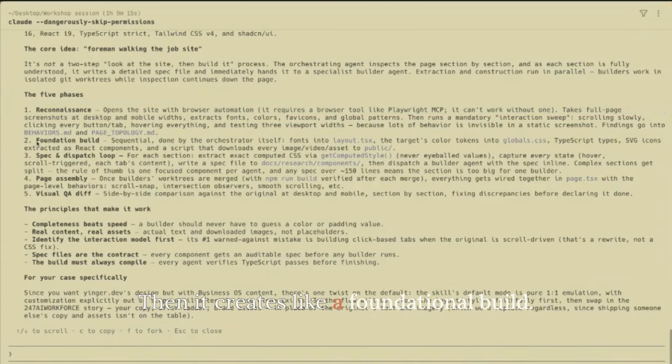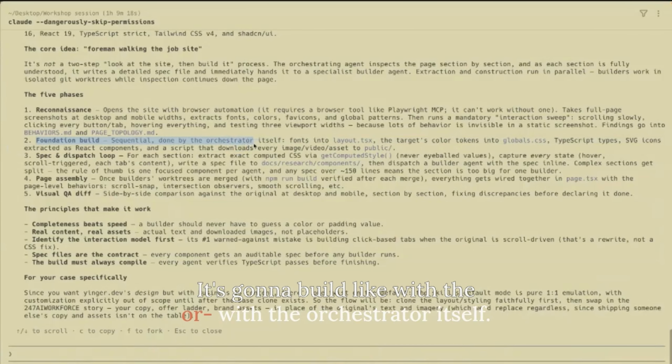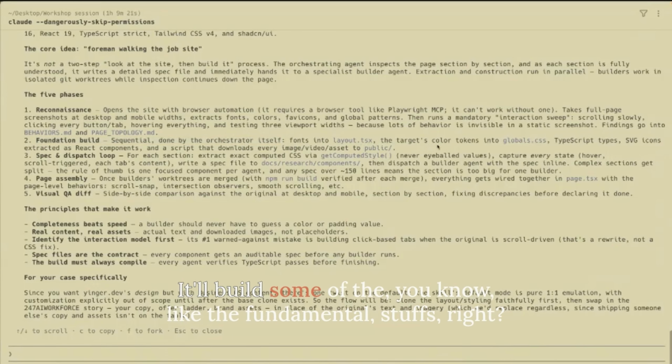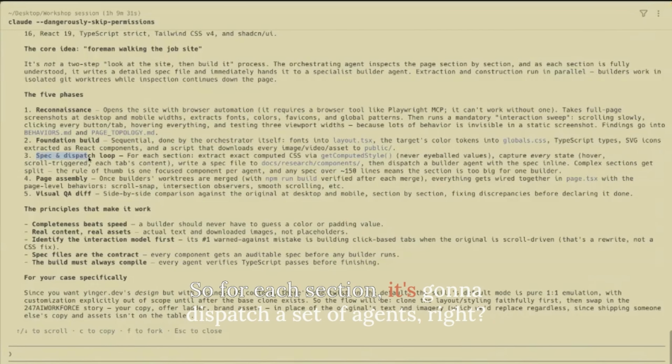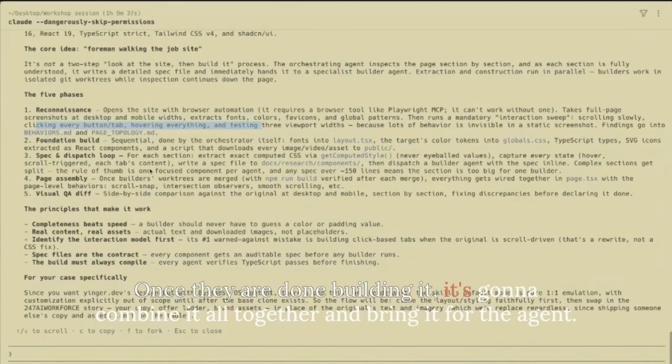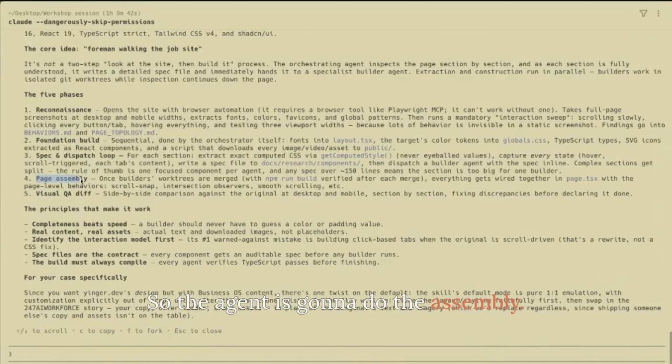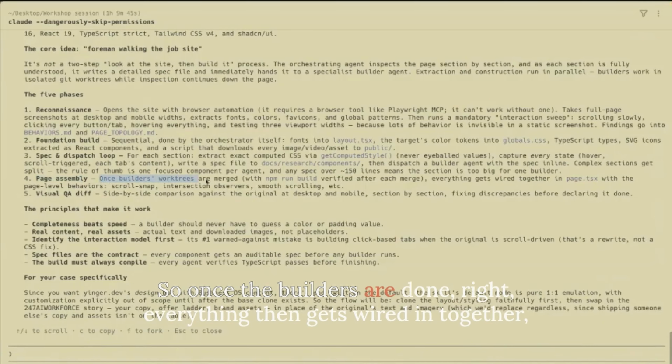Then it creates a foundational build. So it's sequential. It's going to build the fundamental stuff with the orchestrator itself. Once it's done with that, it's going to create agents for each of the sections. For each section, it's going to dispatch a set of agents to build that part. Once they are done building, it's going to combine it all together, and the agent is going to do the assembly. So once the builders are done, everything gets wired together.